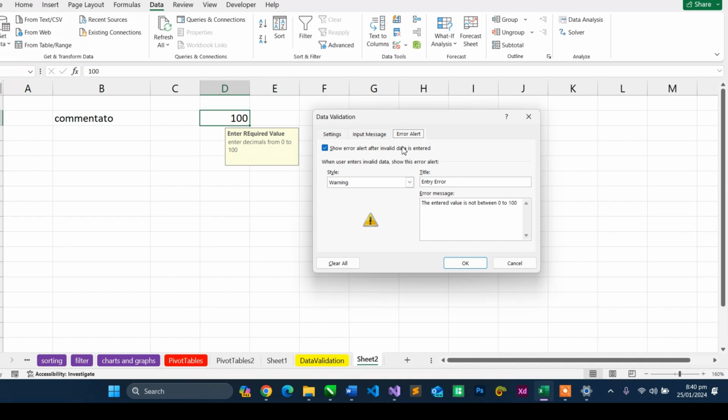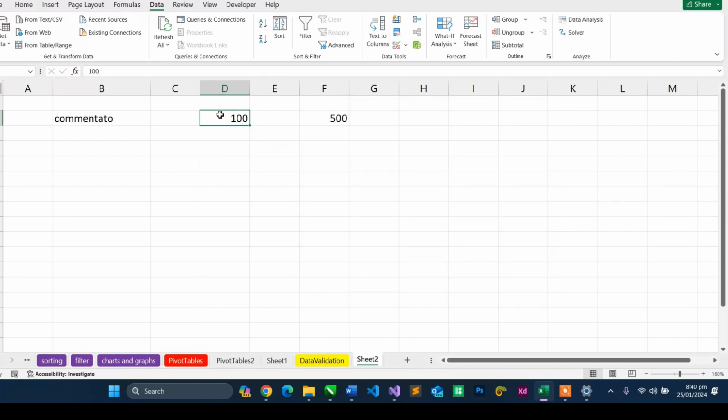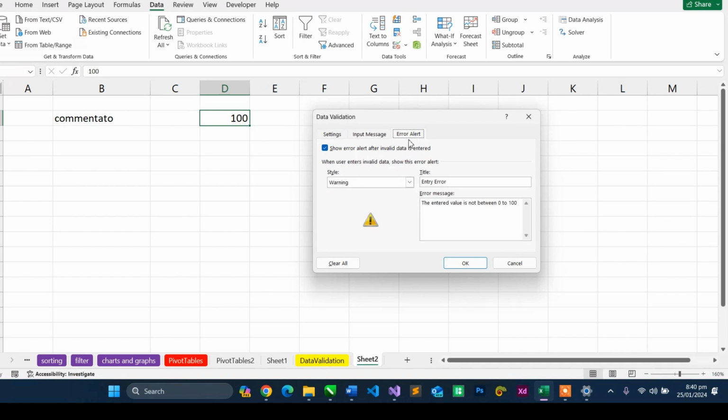And now you can disable these things too. You can disable the error. So you see it is checked: Show input message when cell is selected. If you deselect it and I click OK, that message will not appear again. It is only working on this cell and not every other cell. So that message is not working again. You can decide to remove it. You can even decide to remove the error message. Show error, I click OK.